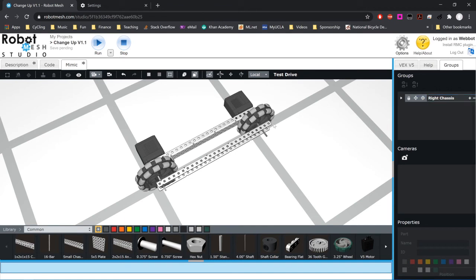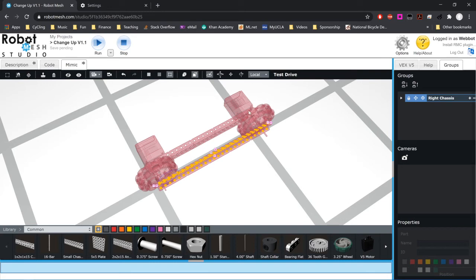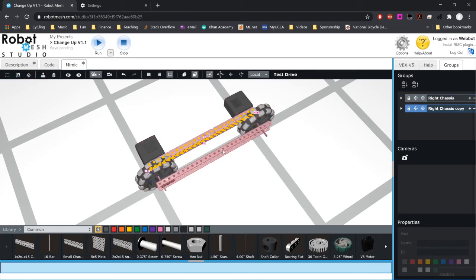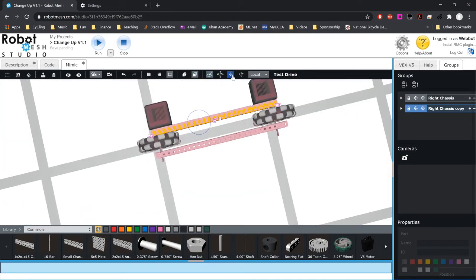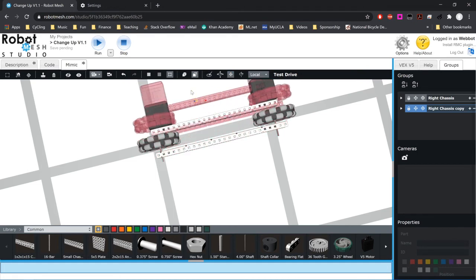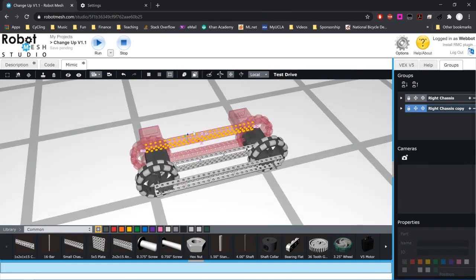And then I can lock them together. So now when I select anything in right chassis, it's going to select the whole right chassis. And then I can rubber stamp it. And now I have 2 copies of right chassis. And I can, if I'm lucky here, let's use the translate tool. I now have 2 copies of it.